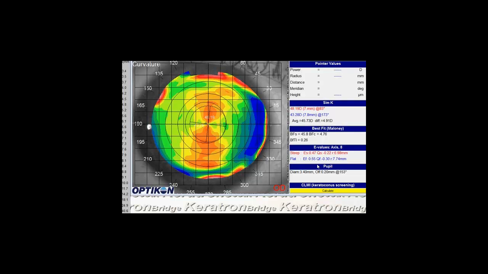So looking at this cornea, we're going to ask ourselves, one, is it spherical? And we can look at this and say, no, it's not spherical. We have a fairly large band of cylinder going across the cornea here. And if we look at the values here, we have almost 5 diopters of corneal cylinder. So this is not a spherical cornea.